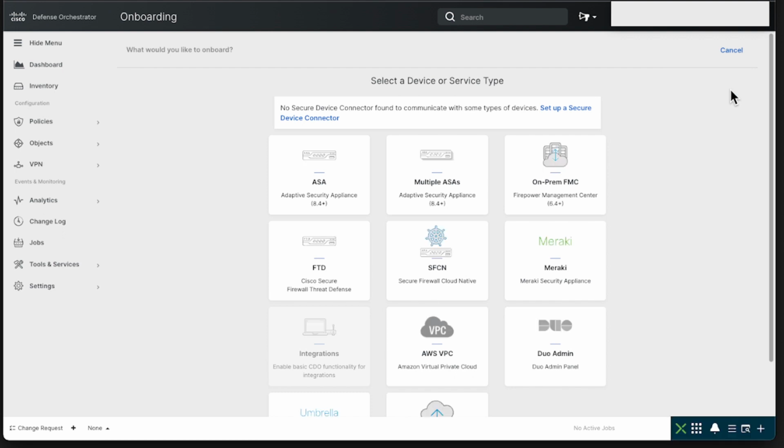Okay, as you can see, there's a lot of development on CDO. We can now manage ASA, FTD, and a lot of other cloud-native firewalls as well. But for this tutorial, we'll basically be selecting the device type FTD.